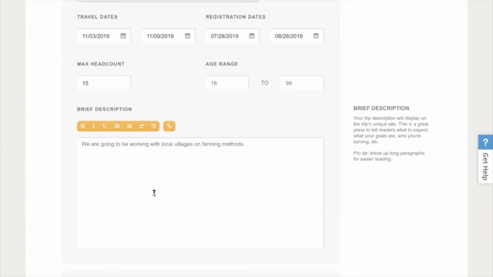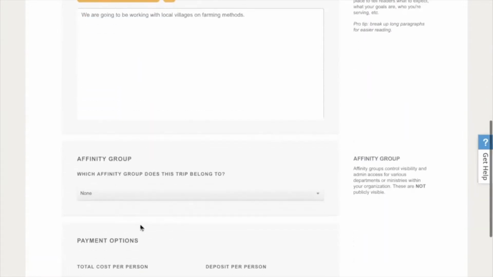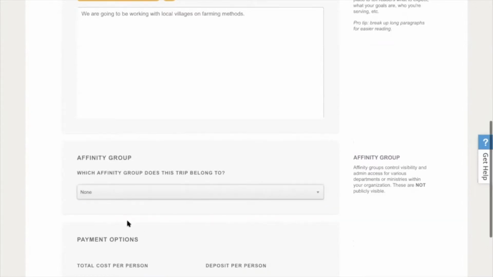Or whatever the people are going to be doing. This is a great time to put in who you're partnering with, just so that everyone has a really good idea about what they're actually going to be doing. Affinity group, again, this is a feature that we'll address later. If you're a larger organization and you are using affinity groups, or you've set that feature up, you would just go ahead and specify. We don't have any here.